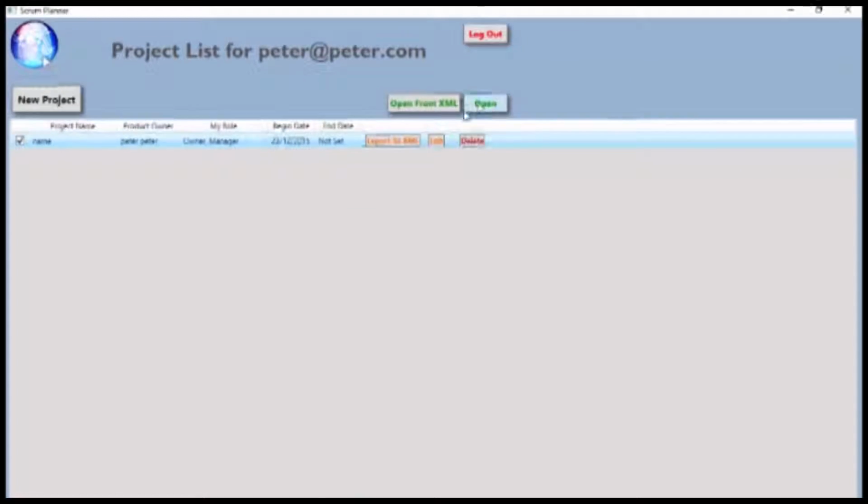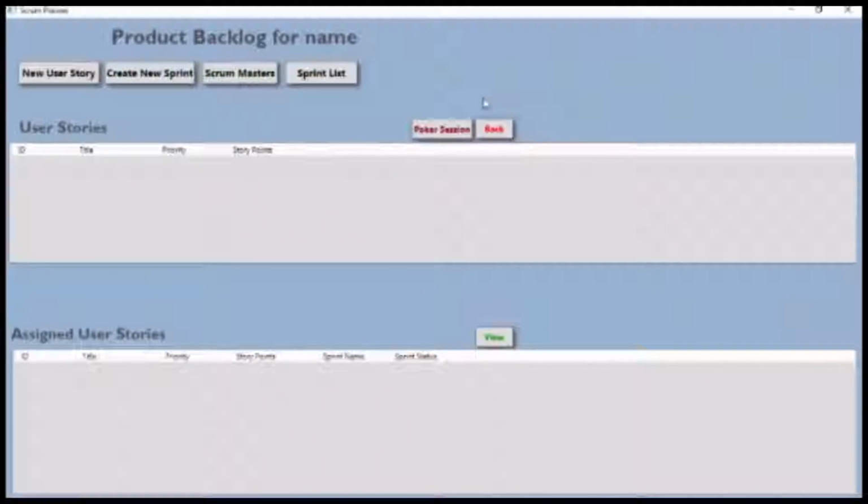Next thing we are gonna do is open up our project by double clicking or hitting the open button. So what we see here is the product backlog containing the user stories that have not been assigned to a sprint and the ones that have been assigned to sprints, and they cannot be edited. So only the project manager can assign a scrum master, and only the project manager can create a new sprint.